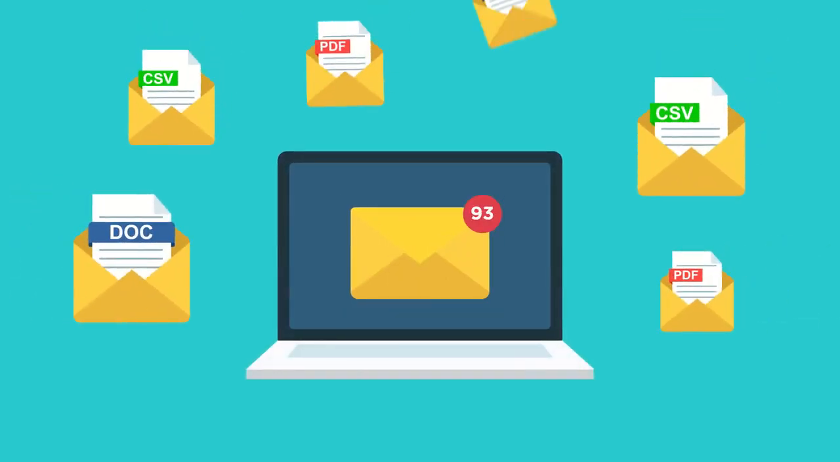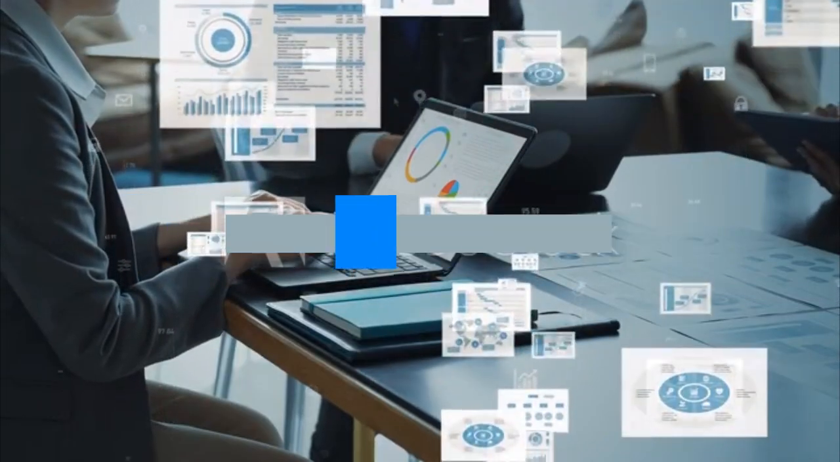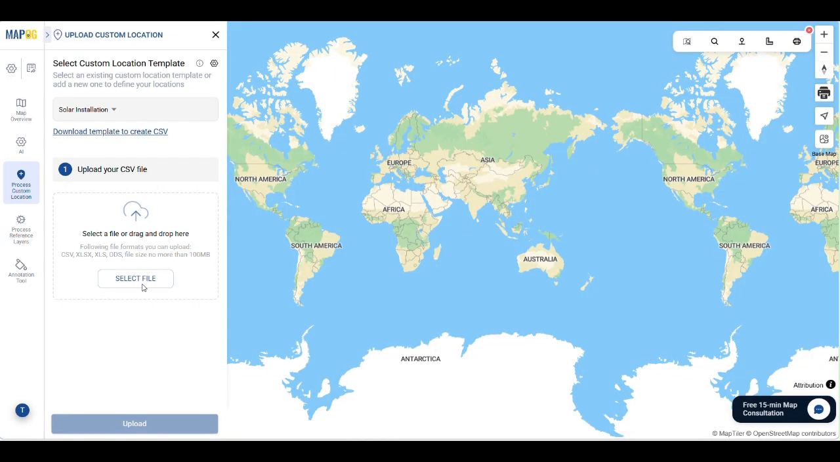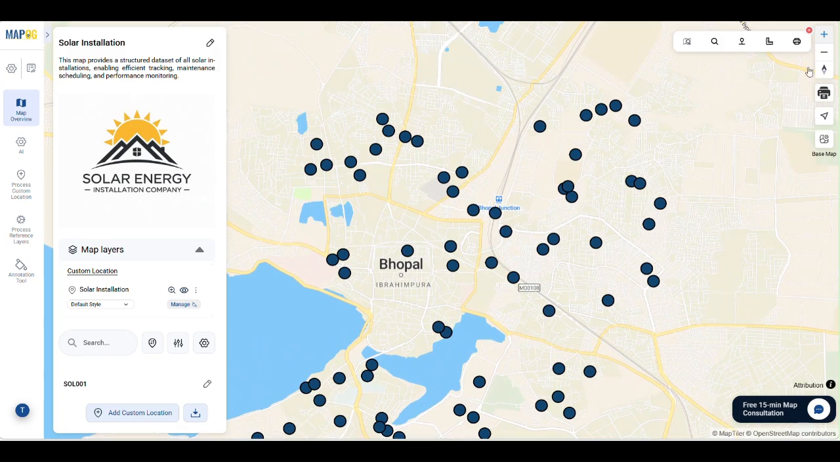Spreadsheets and emails may work for a few sites, but as projects grow, they quickly fall behind. Installations, procurement, and maintenance end up scattered across rows, tabs, and inboxes, leaving you searching instead of managing. With story.mapog.com, you can bulk upload your sites via CSV or Excel. No re-entry, no duplication, just fast, accurate site integration.